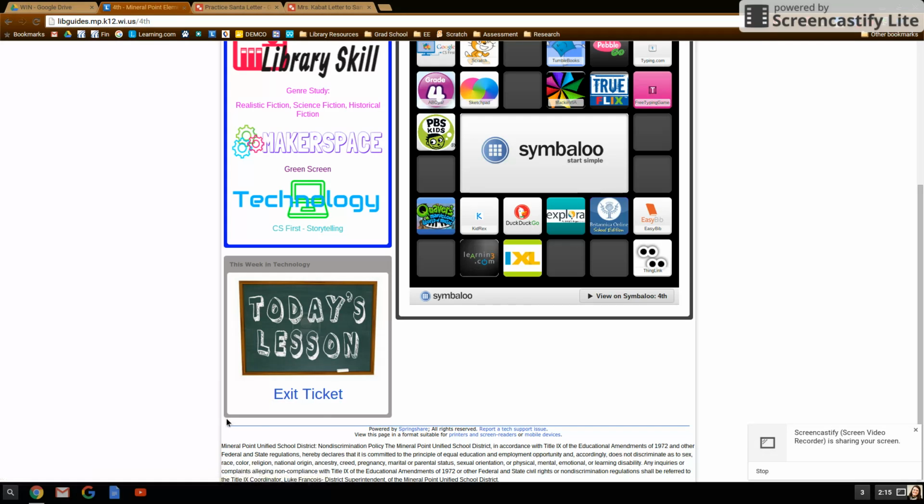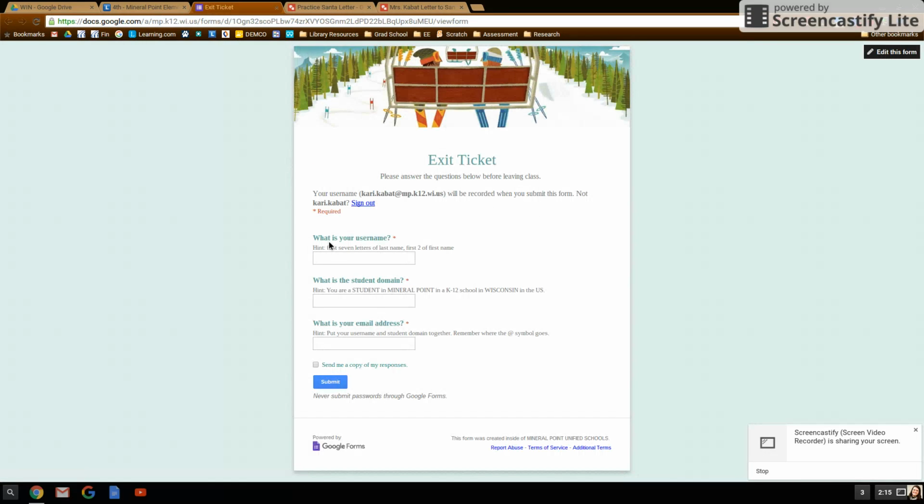This exit ticket is going to be one that we're going to be using almost every week. It's a little quiz for you to remember or start remembering your username, your email address. So click on Exit Ticket and go ahead and fill in the answers to those 3 questions and click Submit. Once you're done with that, you can sign out of your Chromebook and put it away.